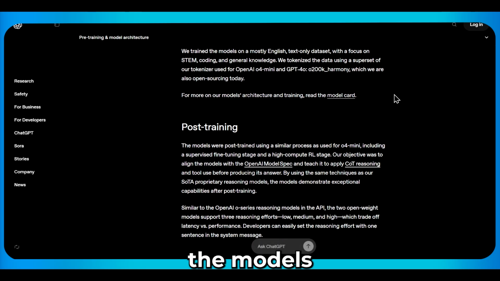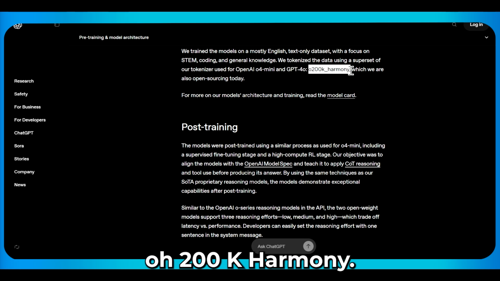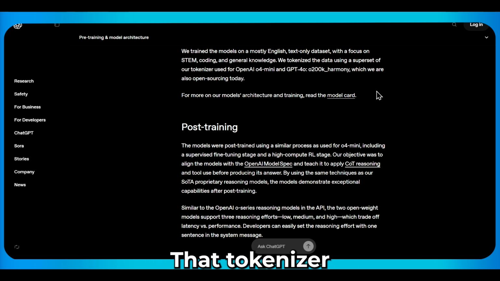For training, the models were trained mostly on English, with a focus on STEM, coding, and general knowledge. OpenAI is also releasing the tokenizer, which was the same tokenizer used for GPT-4 Mini and GPT-4, called O200K Harmony. That tokenizer is also open-sourced as part of this release.